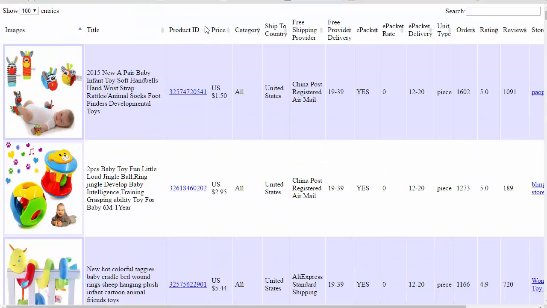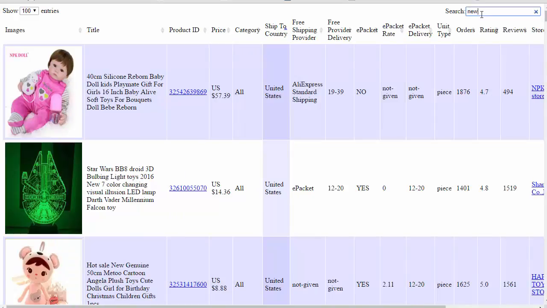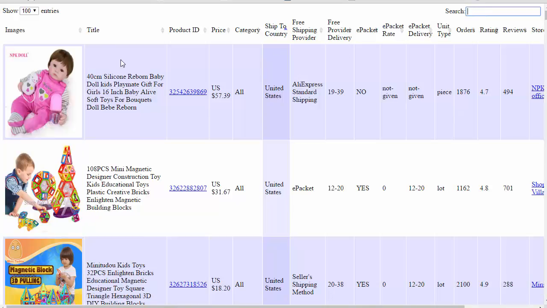It's like an interactive file. You can just sort by any column. You can also do an instant search within this as well. Say if you want to see all the things that say new, it automatically just will filter out everything. So that's pretty cool.